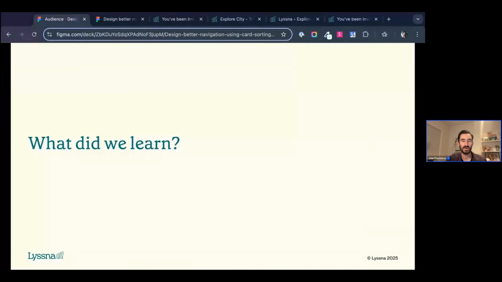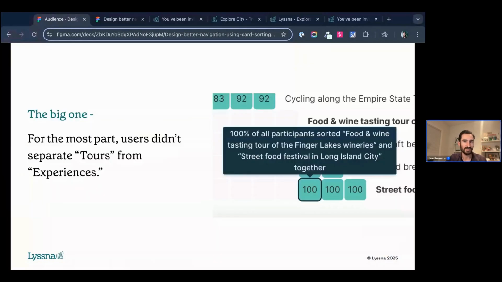When I look through the results of that card sort, even though it was 18 people and maybe nothing that we saw in there is absolutely rock solid, a guaranteed way to organize things, there were a couple of trends that stuck out to me. The first one is the big one. For the most part, participants didn't really separate tours from experiences.